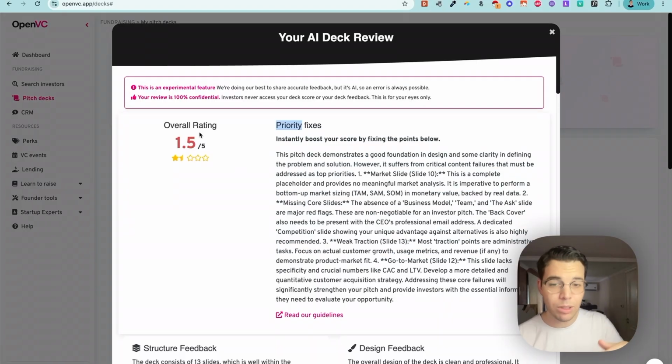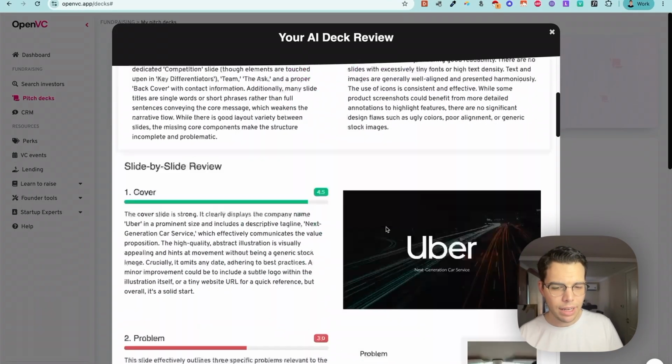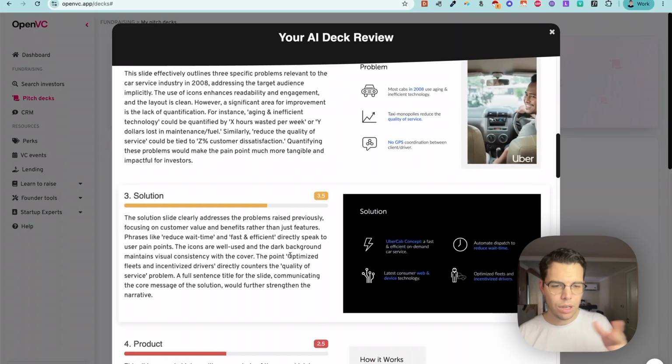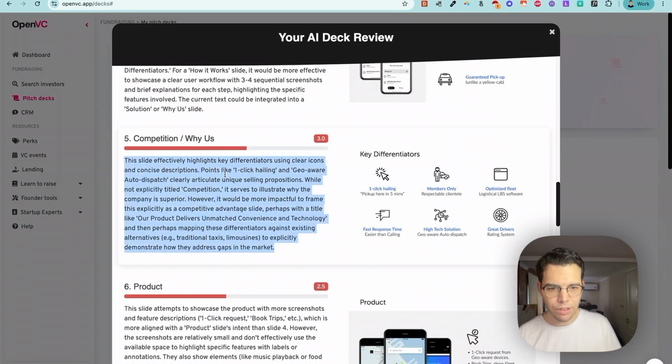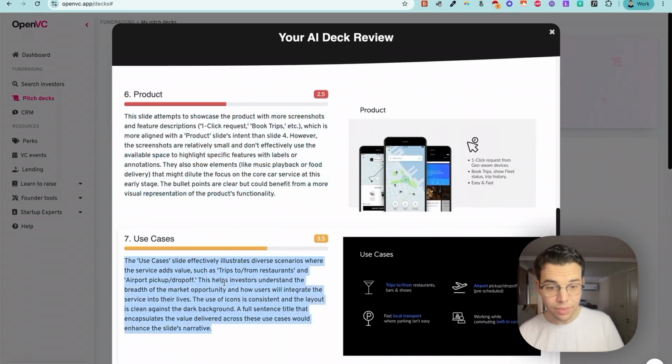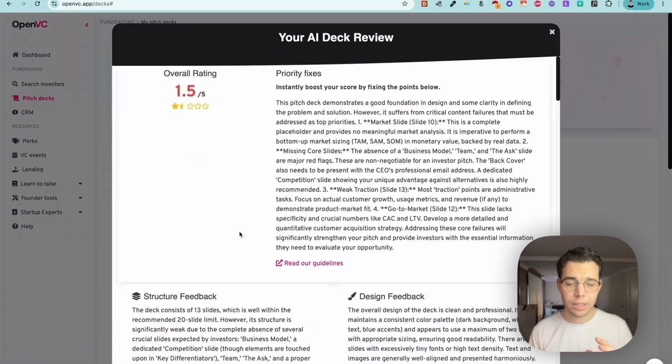So this deck, this is a demo deck, 1.5, it's not great. And then you have the slide by slide, with specific suggestions for improvements. Now it's AI, it's not perfect, but honestly, it's going to take you 90% of the way, and within like an hour, just go back and forth a few times, fix your deck, re-upload. It's going to help you, guide you through the process. If you've never raised before, if you've never been on the investor side, it's going to identify a lot of weaknesses and help you make a deck that is not only investor friendly, but also a deck that will clear the AI filters.